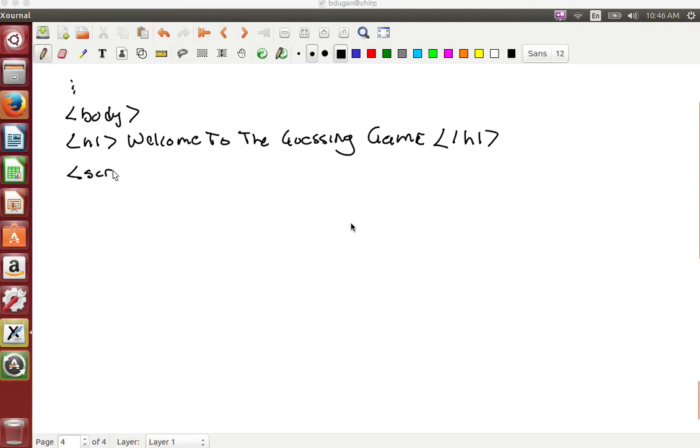The way we'll do this is we're going to make it a JavaScript file that gets included in the HTML. So we don't actually have any JavaScript in the HTML. So script type equals text/javascript, src equals guess.js. All right. And we'll close the script.